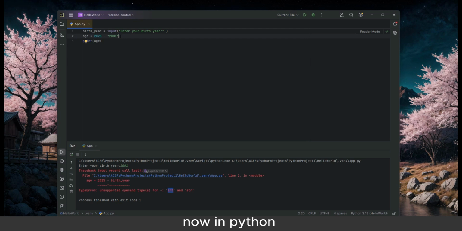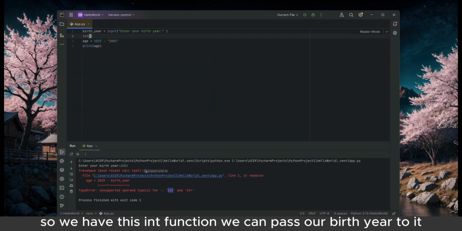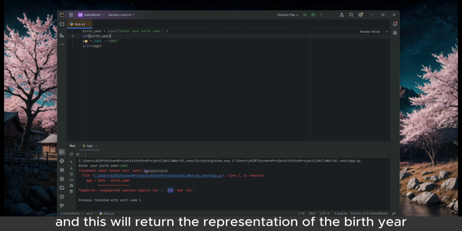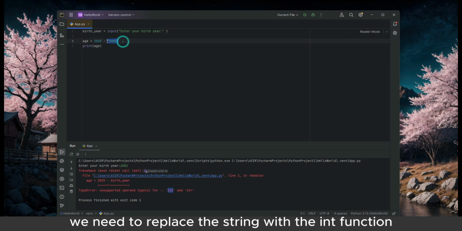Now in Python, we have a bunch of built-in functions for converting the types of our variables. So we have this int function, we can pass our birth year to it. And this will return the numeric representation of the birth year. So to solve this problem, we need to replace the string with the int function.